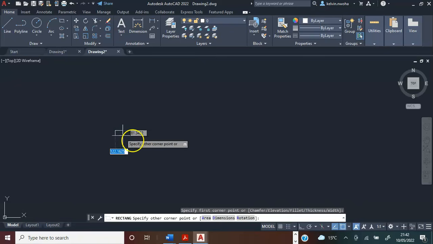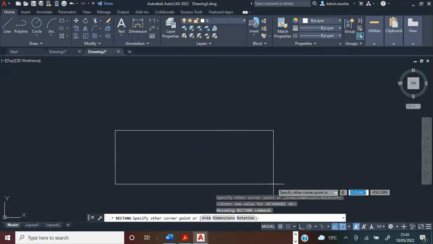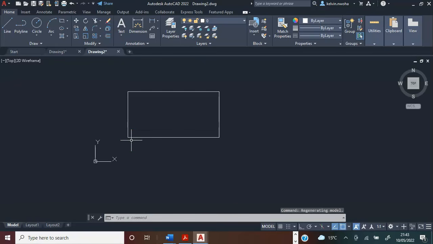Next, I will pick a point on the screen and I will take my hands off the mouse. I will type @. Next, I will type 6,000, which is on the x-axis, comma, 3,000, which is on the y-axis. I will press enter.